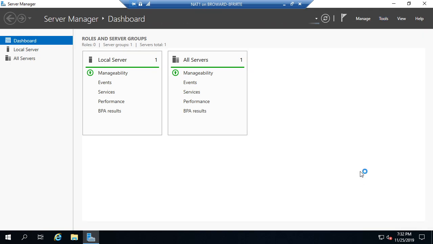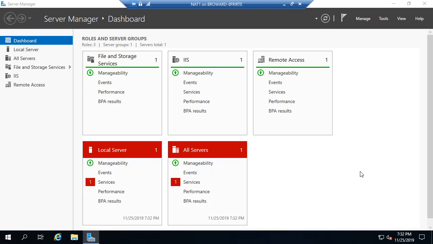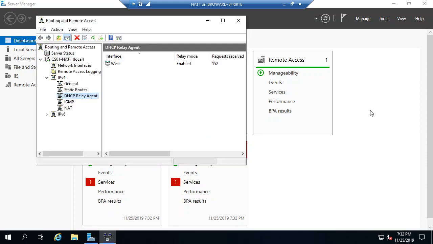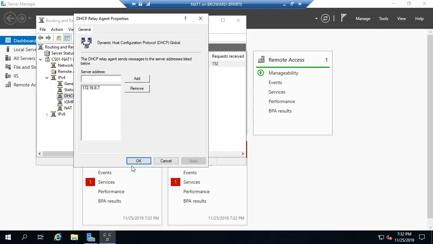Going to go to routing and remote access. Guys, we did this, I guess, in the last video. I guess it's already configured. So I'm going to listen on the west side, and if I hear a request for DHCP settings, I'm going to send it to 8.7. That's the IP of my DHCP server.